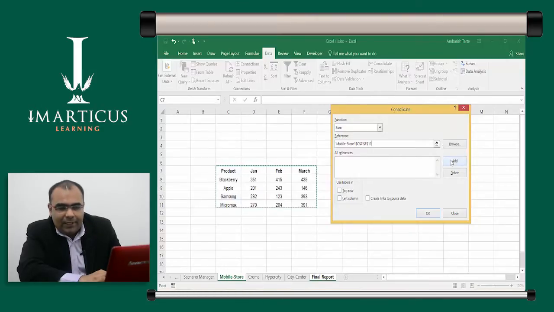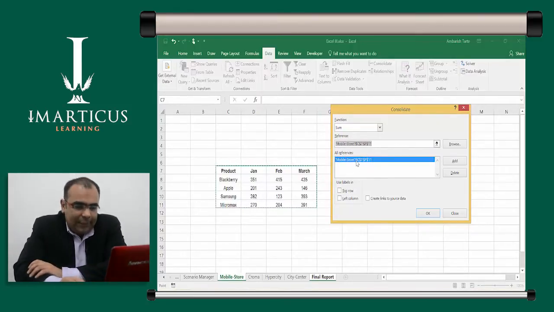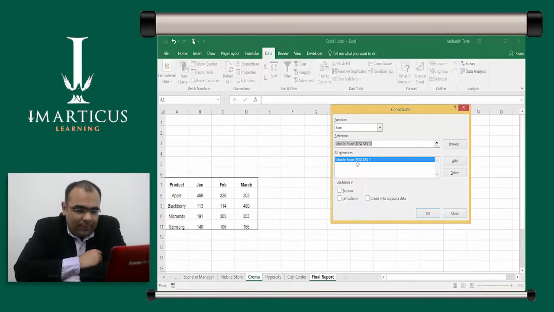I don't really have to do a browse here. I can just do add, and I'm able to see that the mobile store's data has been added under the all references section. Let's move to the next sheet now. So mobile store is done. Let's do a quick control page down. In some laptops it'll be control function and page down. So I am able to navigate to the next worksheet.